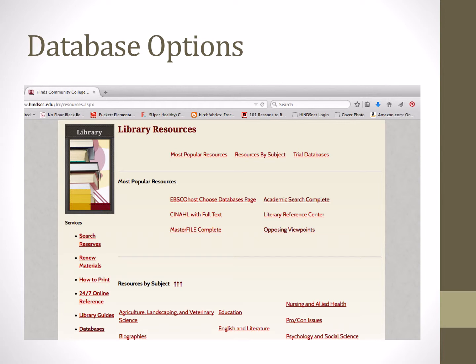by subject. We will focus on using Academic Search Complete and Opposing Viewpoints for the purpose of your research paper for Comp 2. However, I definitely encourage you to look at the resources by subject based on the subject area you are researching. If you have a course with literature, short stories, poetry, author, criticism, anything like that, the Literary Reference Center is an excellent choice as well. But first we'll look at Academic Search Complete.